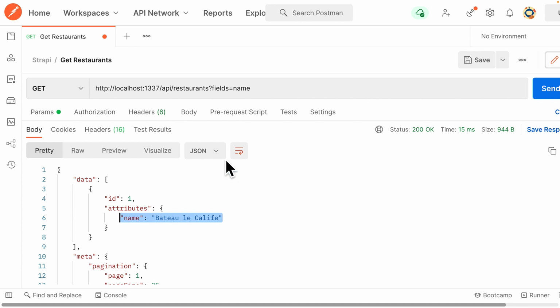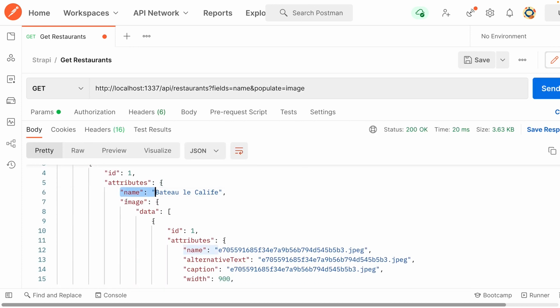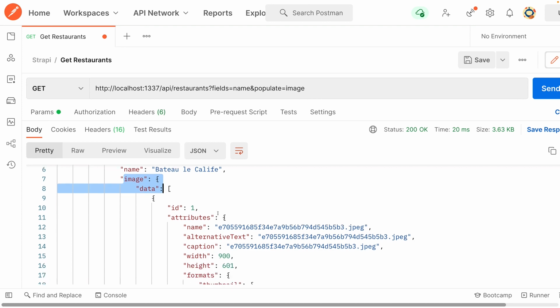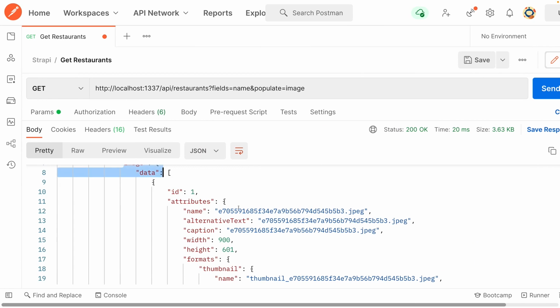Now, in order to populate the things that we normally don't get back, like again, the images, the relationships, the component types, we have to add another query param, which is populate. So what we can say here is and populate, and then we can say that's equal to image. And now you can see that we have the name and the image. So this is the only data that we need to render this stuff right over here. So yeah, that's pretty much it.